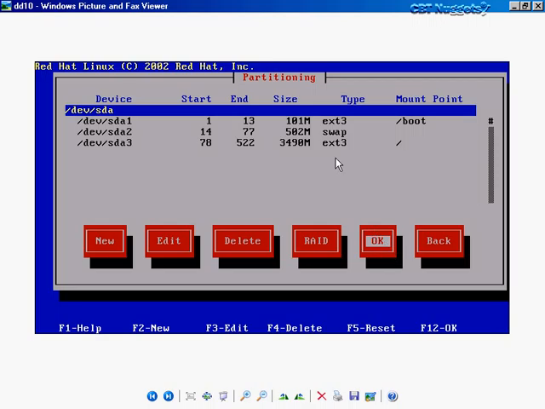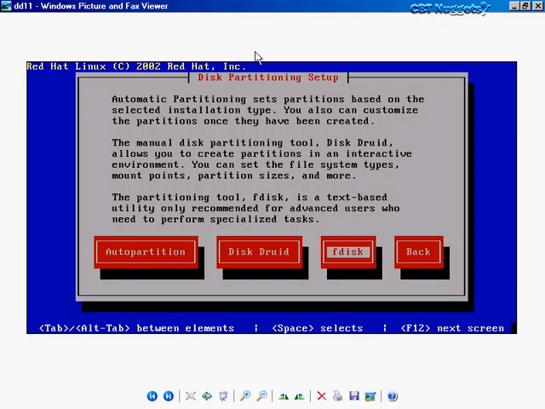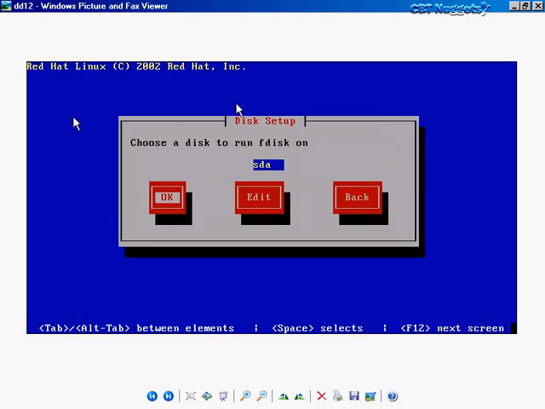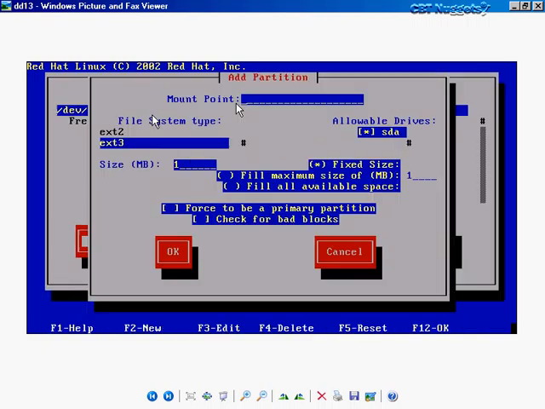Now let's move on and talk about how we would use Fdisk at installation time and also post-installation time. So let's just see what it looks like to run Fdisk from the installation program. If I select Fdisk, the first thing it asks is what disk do you want to run this on. I select SDA, and now I move forward and I'm at this Add Partition screen. Well, does this look familiar to you? It should. It's the exact same screen that we saw for DiskDruid.